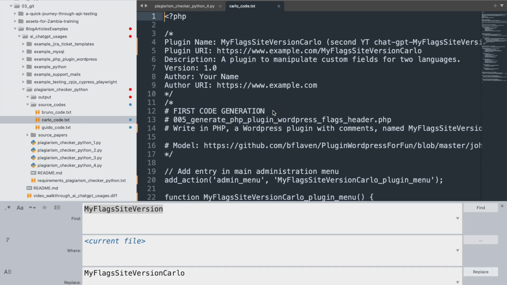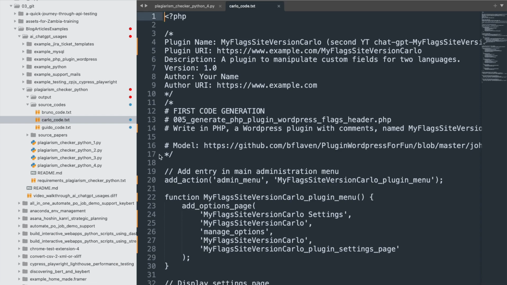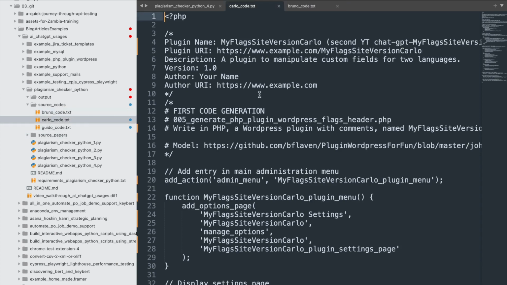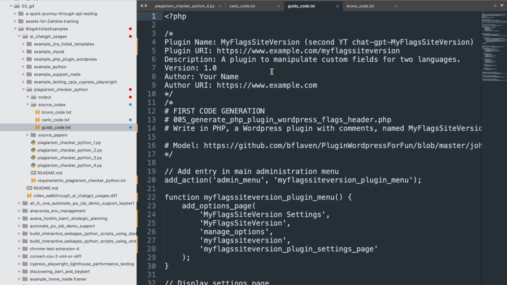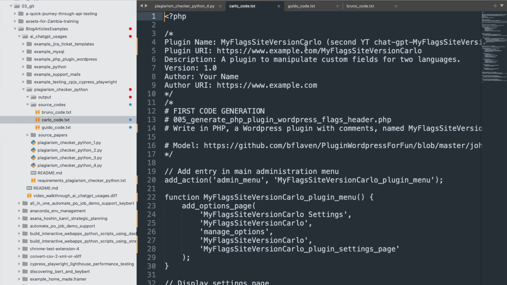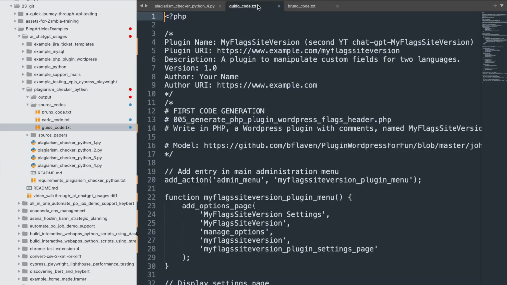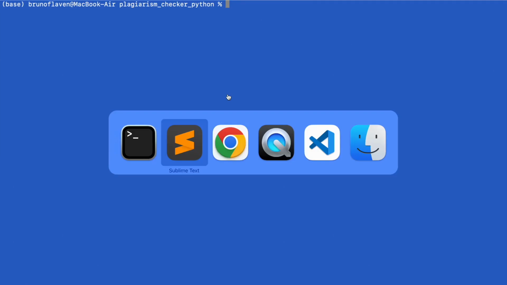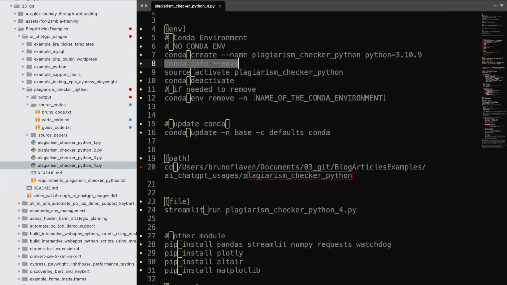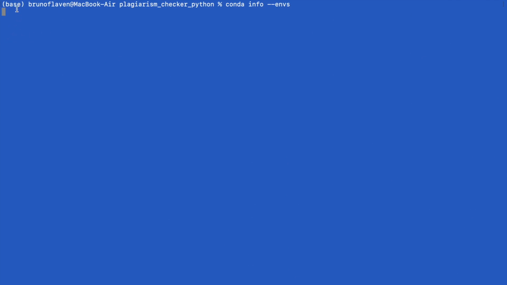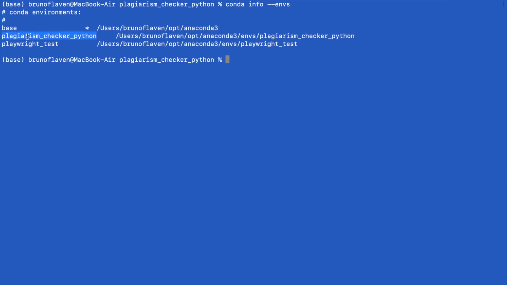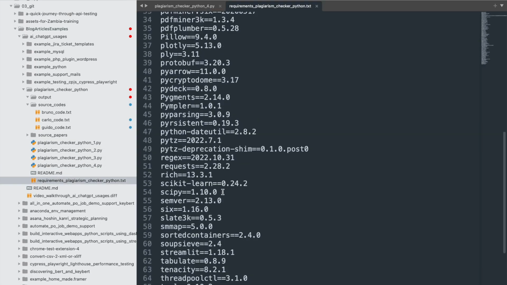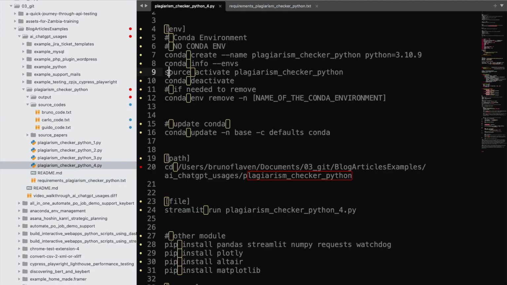So basically we have Bruno, who has made the plugin with ChatGPT. Guido is a complete copy, with the plagiat, and Carlo has just a few elements. It's just a basic example to show that we can have more sophisticated stuff. I have already some environment. I'm using Conda, so you have base, but I have created a specific one, which is plagiarism checker Python, and you have the requirements that are here. They're also available on my GitHub account.